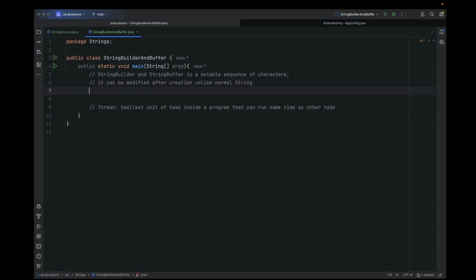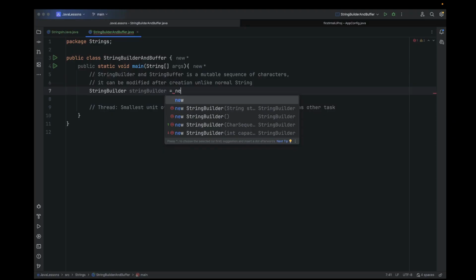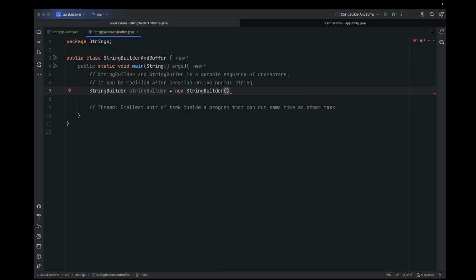So to create a StringBuilder, you have something like this: StringBuilder, call it sb, equals new StringBuilder, and you can pass in the initial text that it will contain, right?